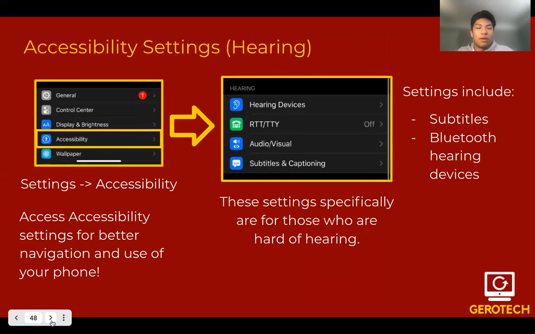For those who may be hard of hearing or use a hearing device, you could sync your hearing device using Bluetooth. There may also be subtitles and captioning, again, for videos or things like that, if so needed. So again, mainly for folks who may be hard of hearing or may just need a little extra help hearing things that are coming from their phone.